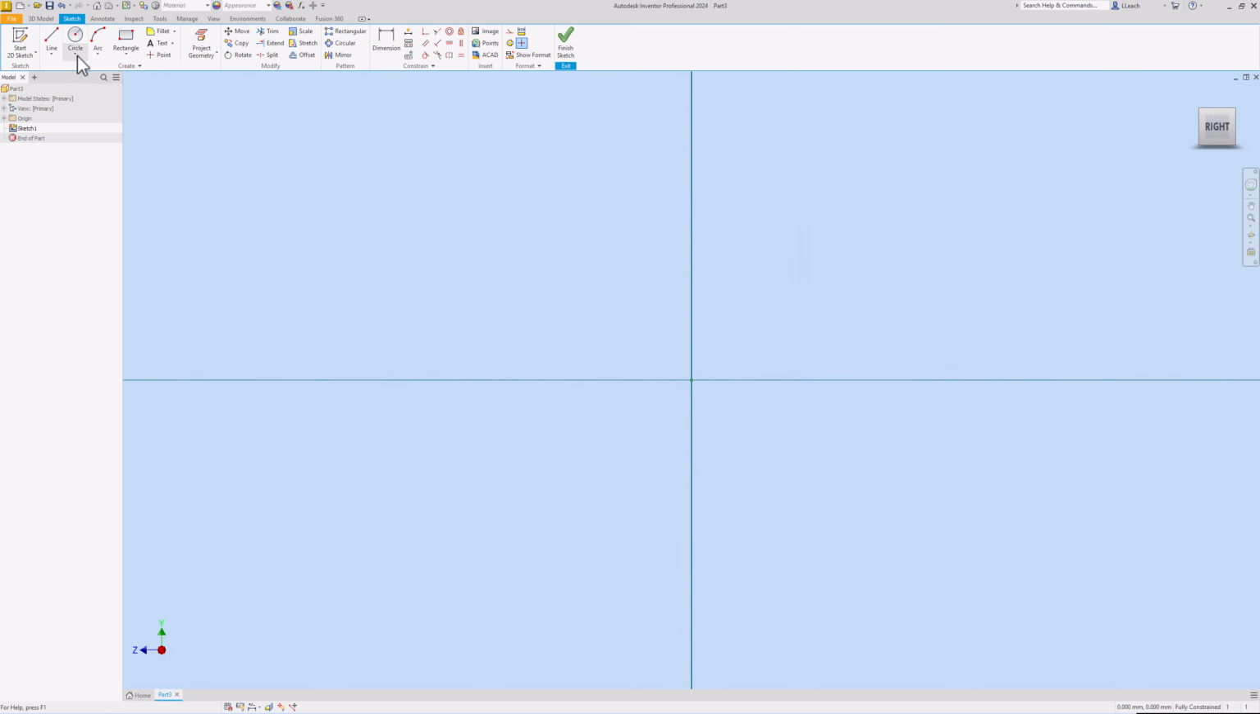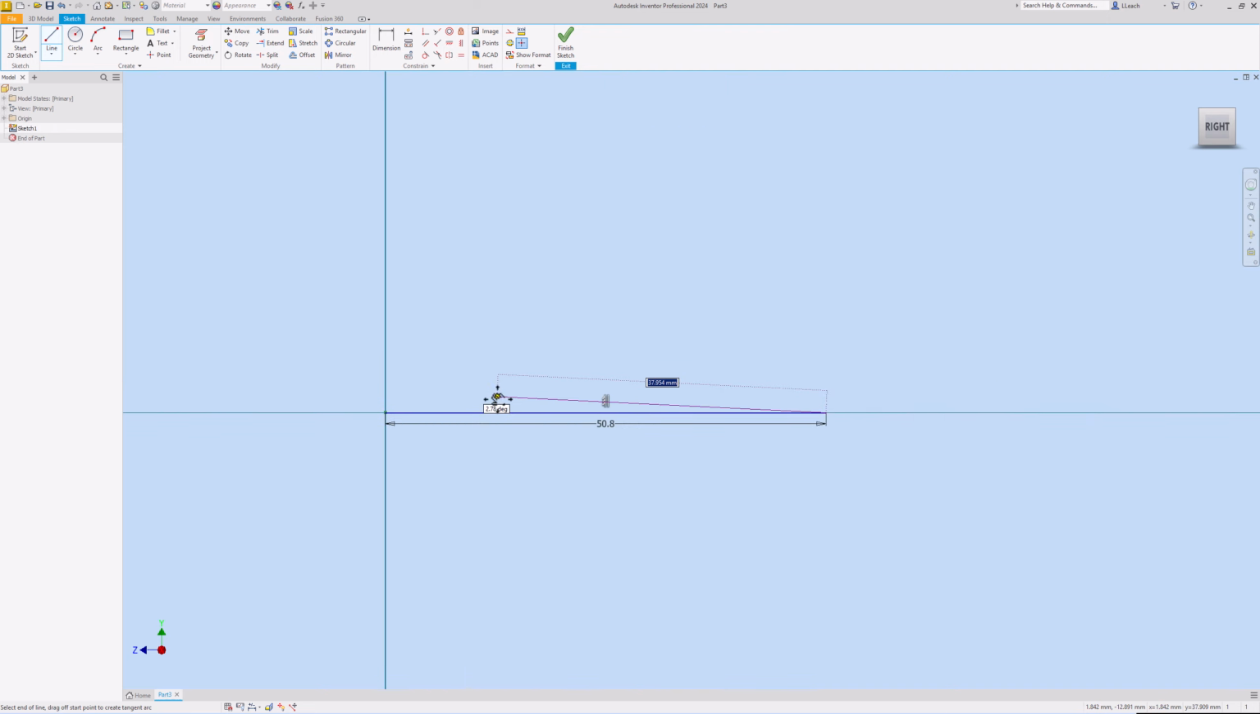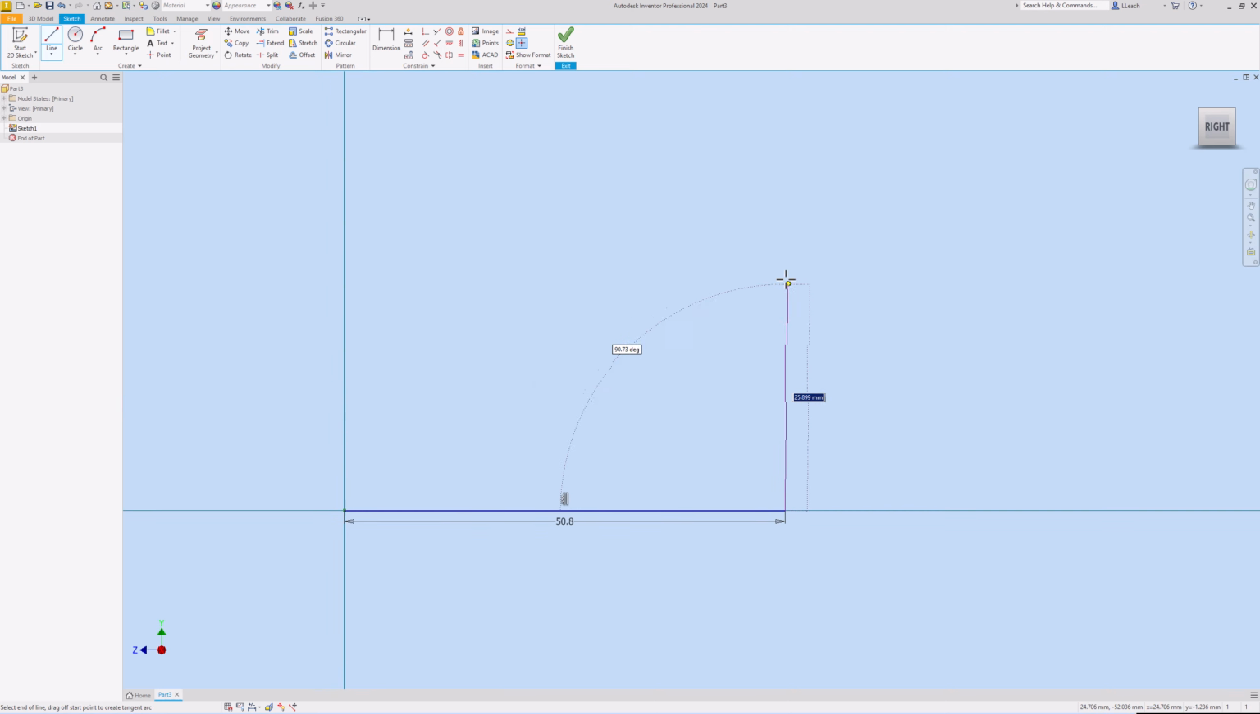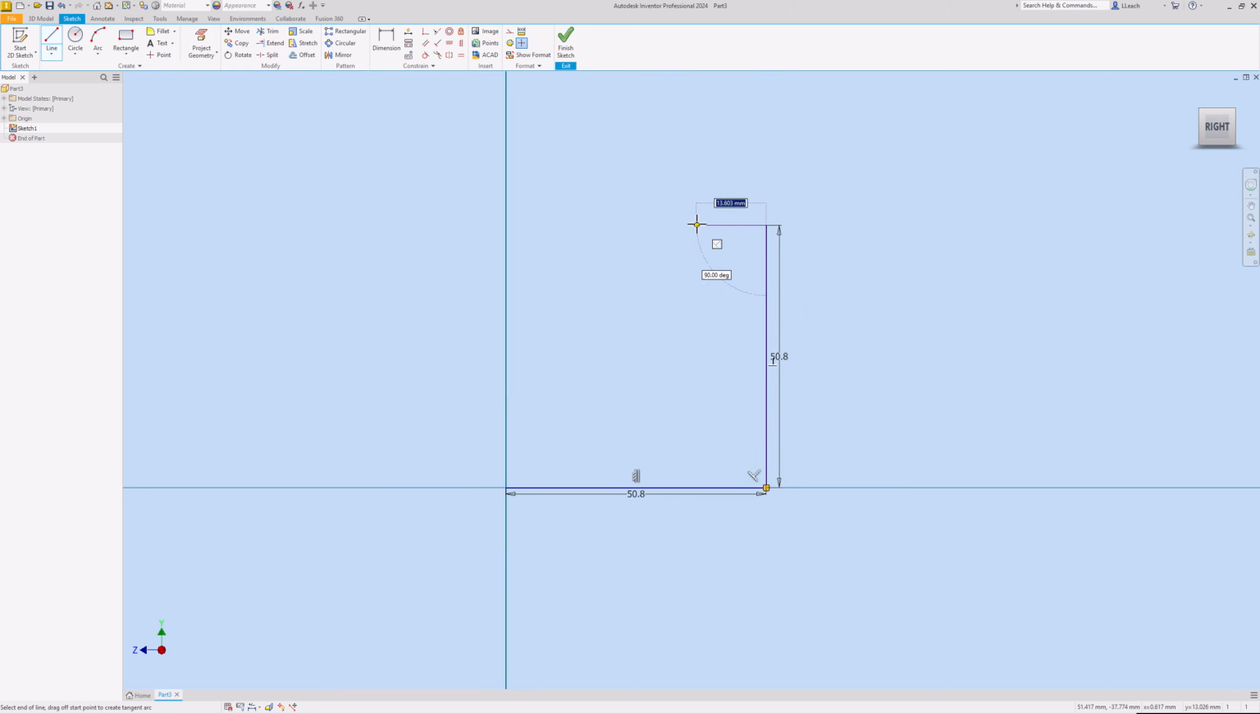Using the line tool, I'm going to start a line on the origin and drag it out straight to the right. That's going to be 50.8 millimeters. Scroll out a little bit, or zoom out. Then I'm going to draw a line straight up, and that's going to be 50.8 millimeters. I'm going to draw a line straight to the left, 12.7 millimeters.